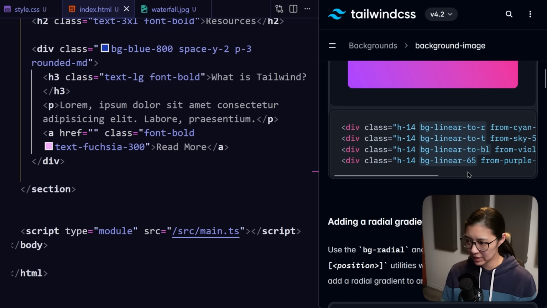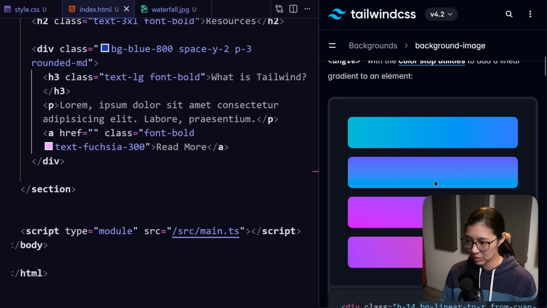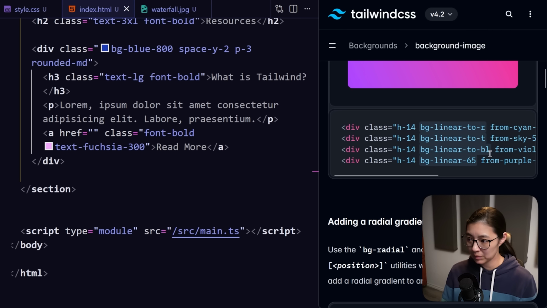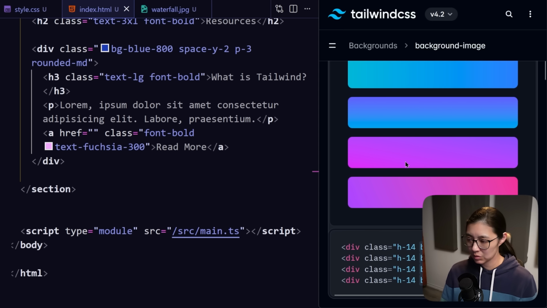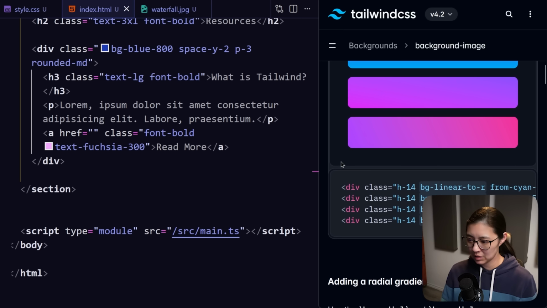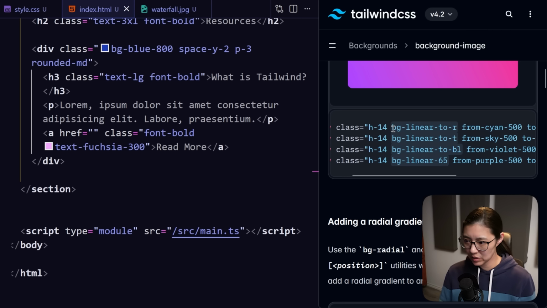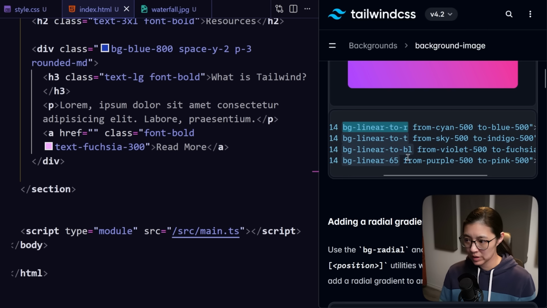Yeah, so you can see here we have to right, to top. So going from bottom to top. Then we have to bottom left. So going from the top right to the bottom left. And then you can set a number, which is, I'm assuming, like a degree direction. And then, so after you set the direction of the gradient, you set the colors.